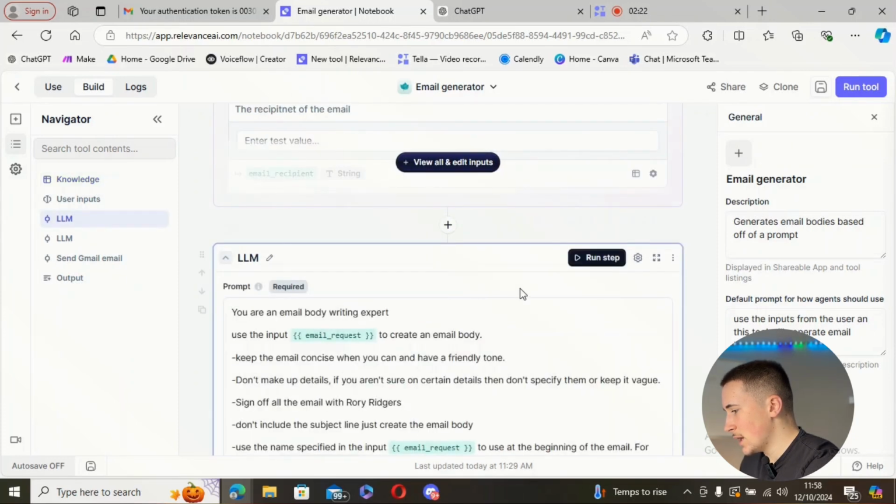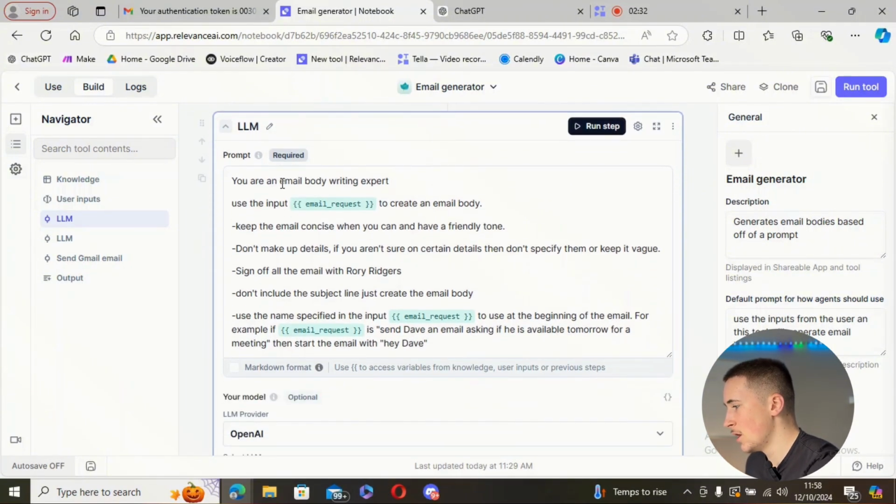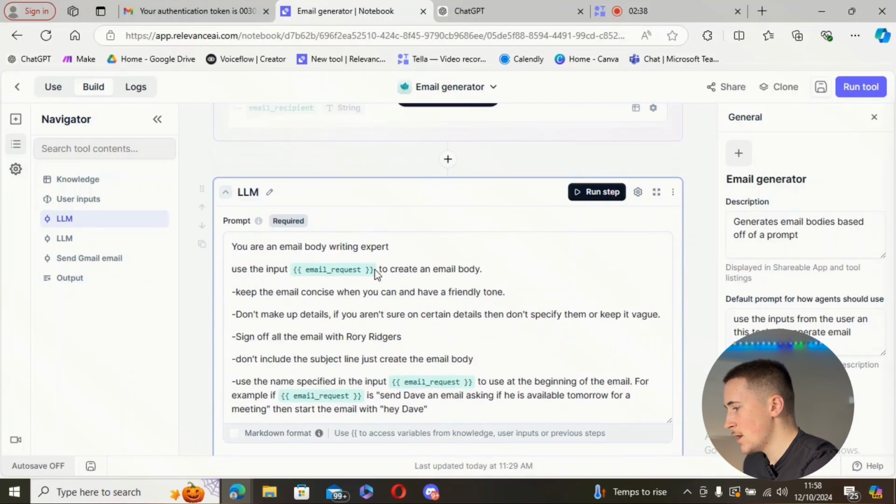If we just go into these LLM steps, what this one does is it's going to create the email body based on the prompt from the user. So you can see this is what I've said to it. I've just said, you're an email body writing expert. Use the input here, so this input, the email request, to create an email body. Keep the email concise and have a friendly tone. Don't make up any details. If you aren't sure on certain details, then don't specify them or keep them vague.